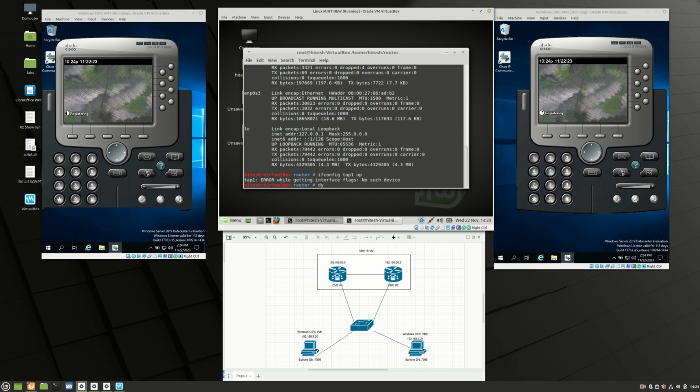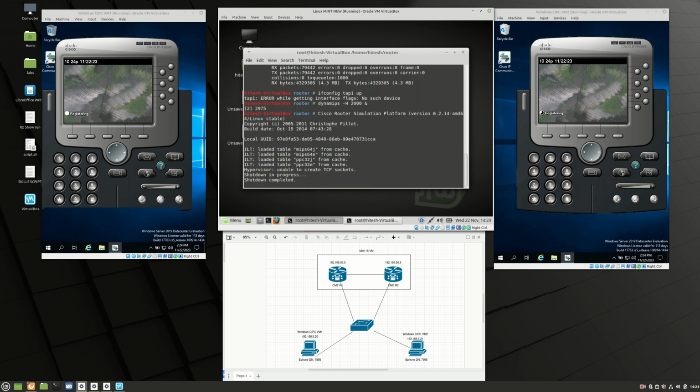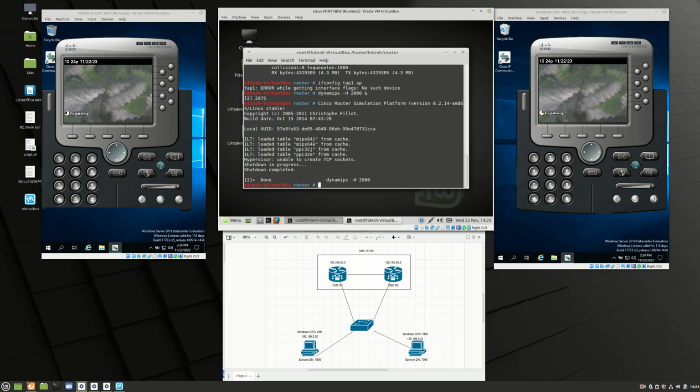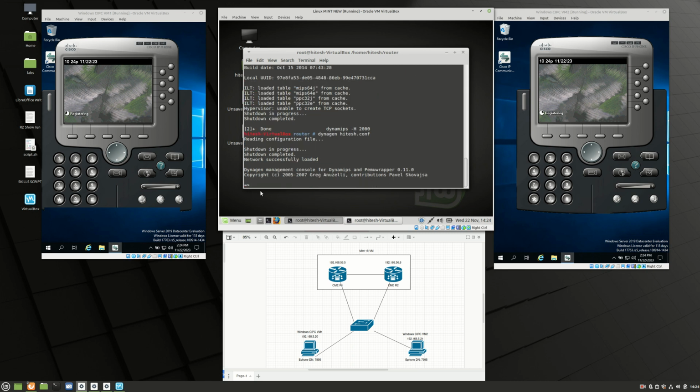DynaMips. So first you would like to enable the DynaMips service, dynamips -H 2000, and it will shut it down first and then bring it up. Next thing you want to do is run the configuration file. So dynagen hitash.conf; in this place you would put in whatever configuration file you had. So I'll start that. Okay, it worked perfectly.